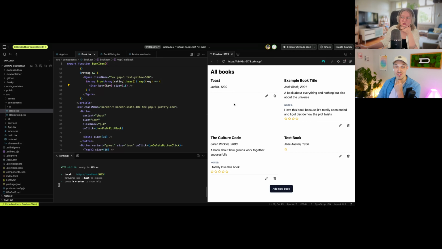We could also add routes. So this could be the /books route, and then we could have a /books/ID route for a single book. Yeah. But that would open this whole big topic of routes and routing. Totally. Yeah.